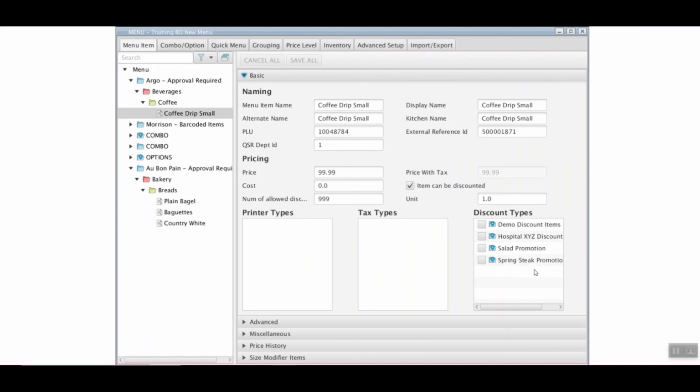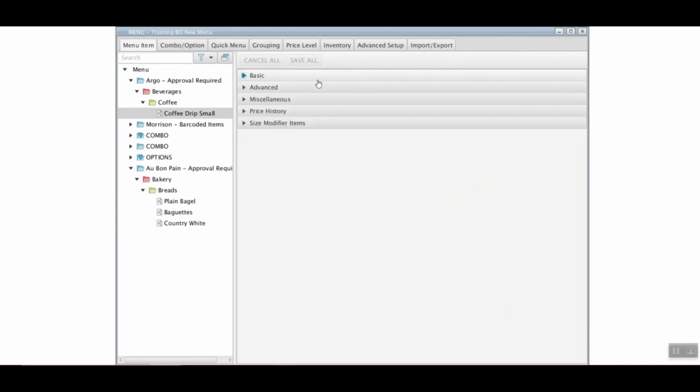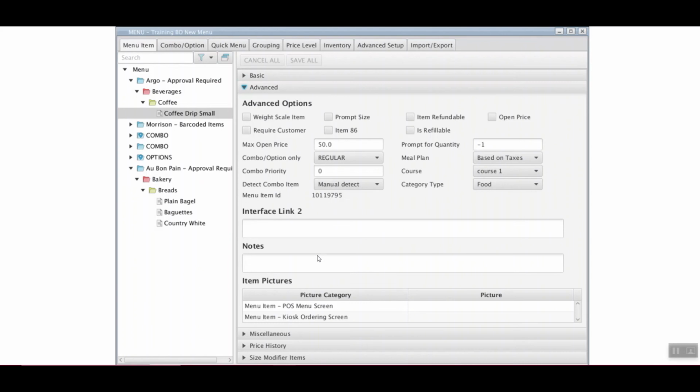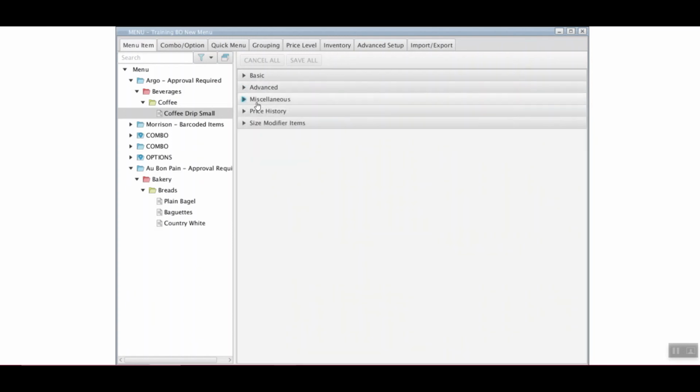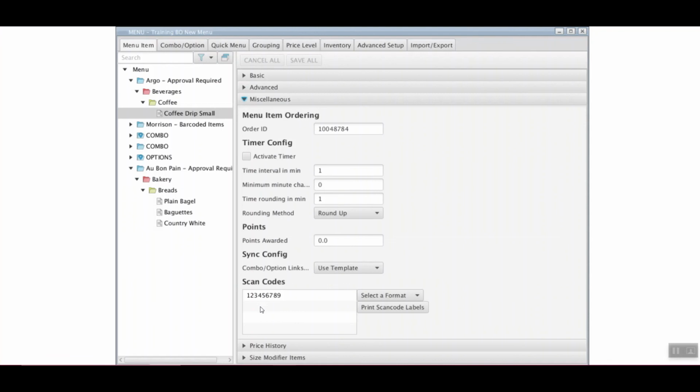And then your discount types are going to indicate which discounts this item is eligible for. Under our Advanced tab, you're able to find just a little bit more information, whether this is an item that is priced by weight, whether the item is refundable, whether this is a combo menu item, which we'll talk a little bit about further. And down here, if you have a kiosk, this is where you would be finding those kiosk graphics.